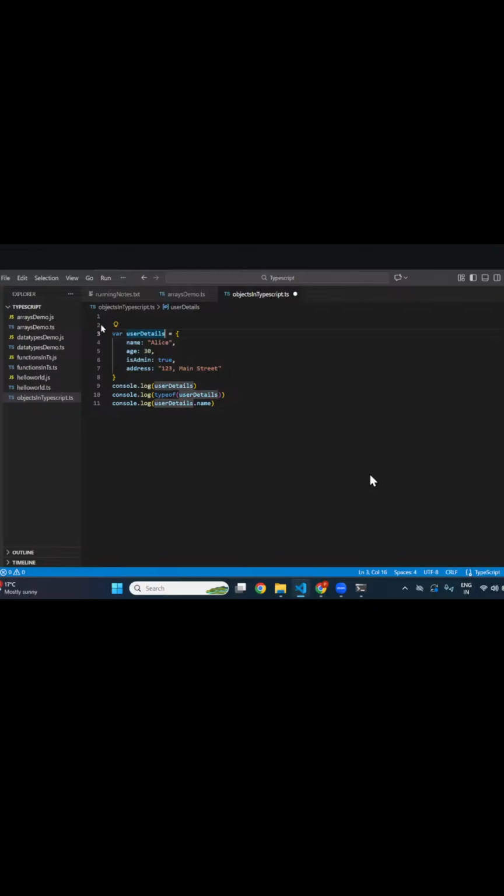Say this is userDetails1. And there is another userDetails2 I'm expecting from the user, where he is defining address as an object. Something like this. And there is var userDetails3 equal to something like this.